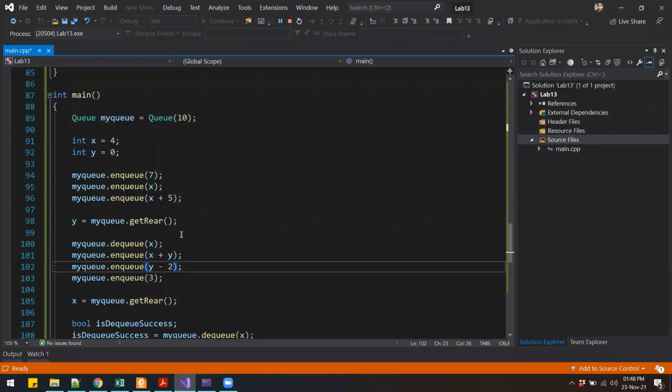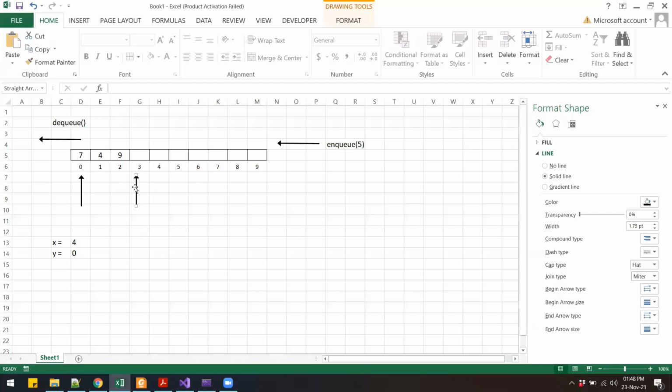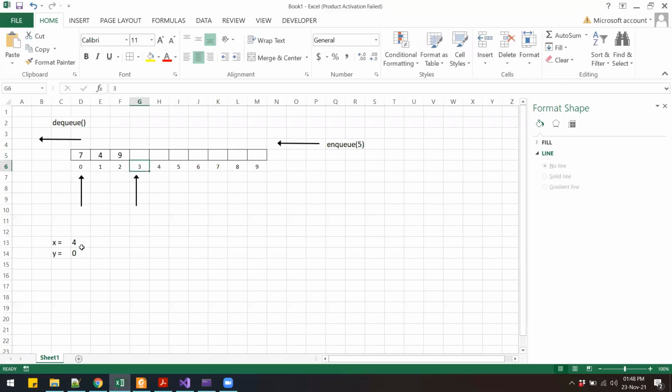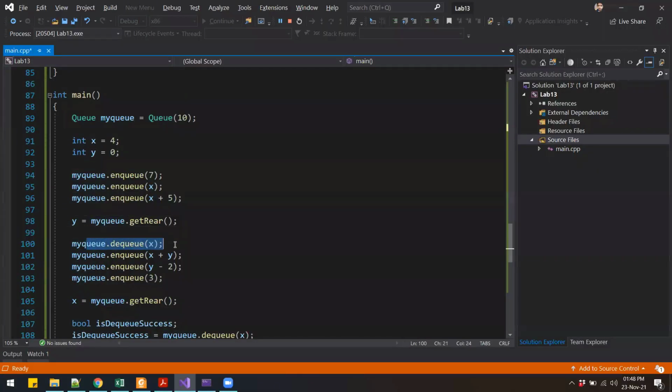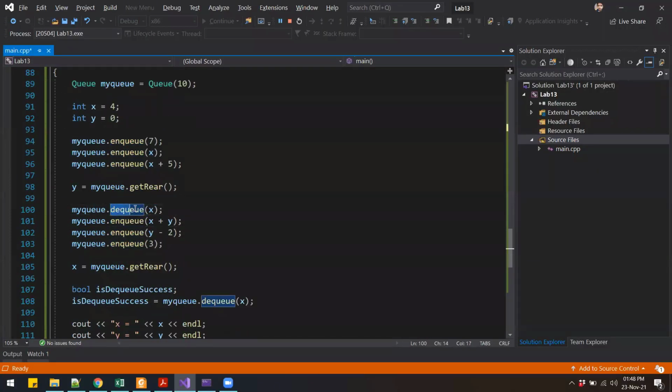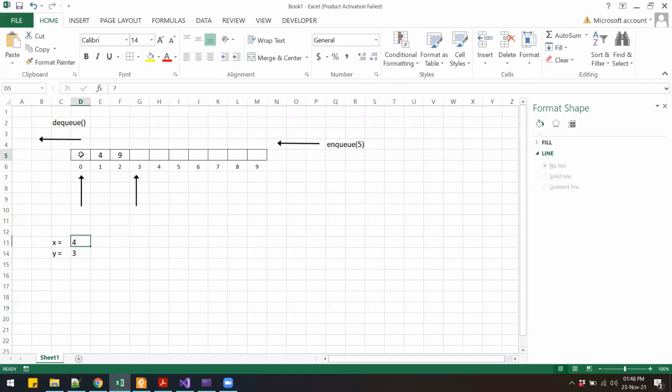Then we try to get the value of the rear pointer and store that in our y variable. So the value of the rear pointer is 3. We take that and store it in y. So y becomes 3. Then we dequeue. In this case, this dequeue function is taking a variable by reference. That means whatever value is dequeued will be stored in this x variable, right? So we pass x. Now when we dequeue, we will get 7.